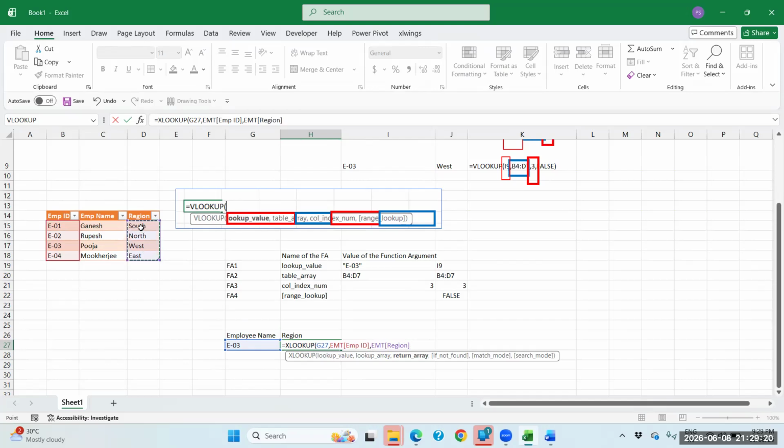So this is the return array. Okay, the lookup array we have selected has 4 elements. Then the same number of elements should be selected in the return array. You should not select it like this, with 3 elements. It will throw an error. So we should select from here to here, number 4. So 4 means this one.